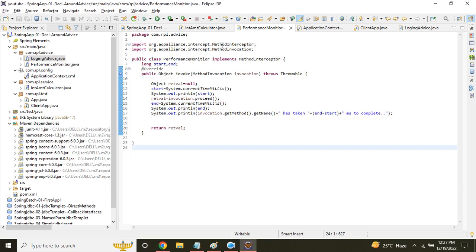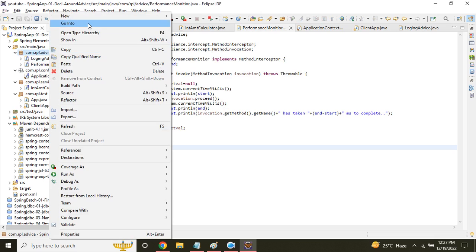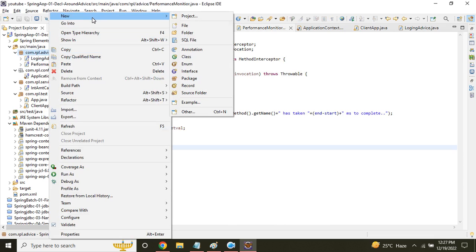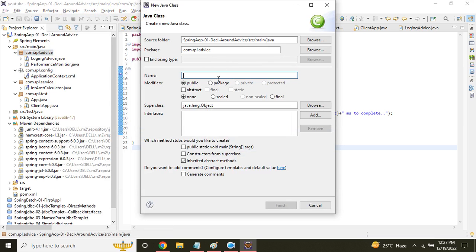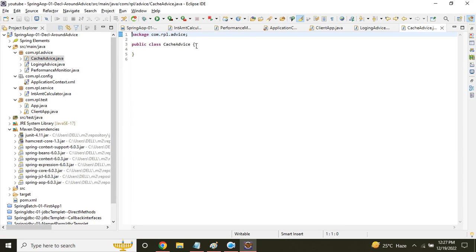Then I will develop one more advice. The advice is catch advice. A new class, catch advice. In catch advice, what does this mean?